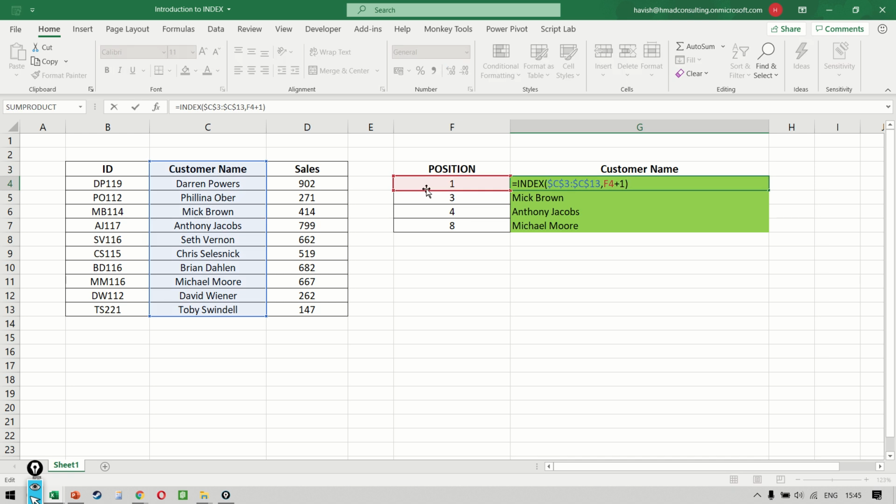Now imagine you wanted to find the sales amount. So what we can do here is, rather than selecting only one column as the array, I'm choosing both the columns as the array. My row number, remember I told this earlier, will be F4 + 1 because we want it to be offset by 1. We don't want the heading, customer name, as a result. We want Darren Powers as the result. And the column number is our choice.